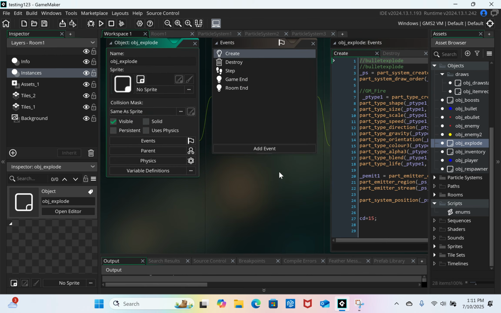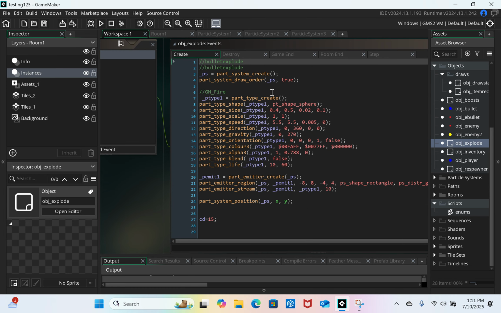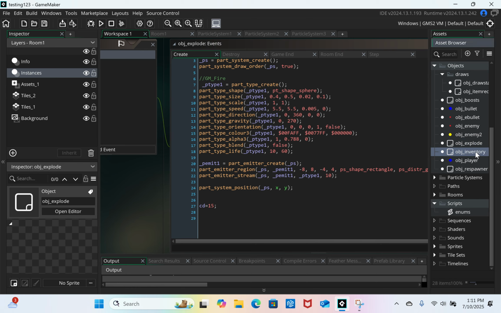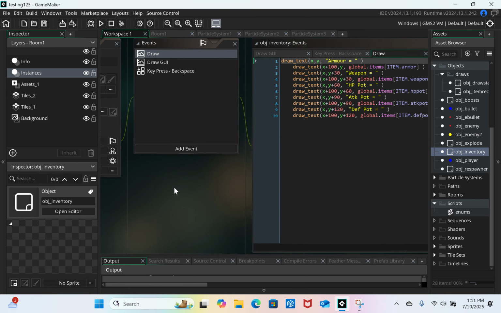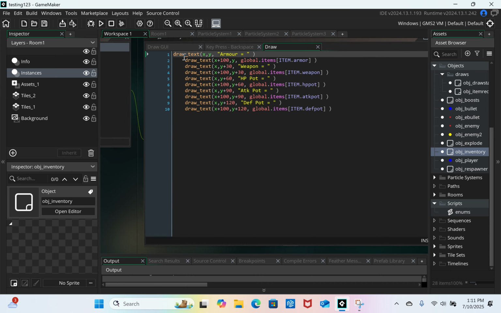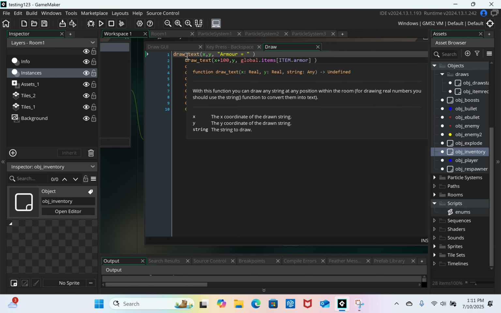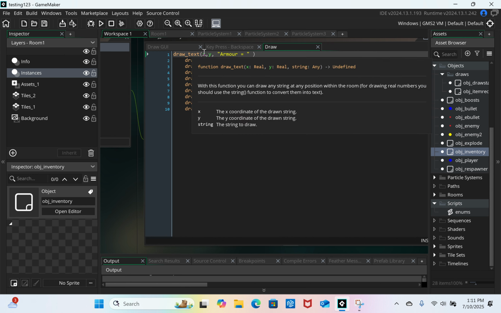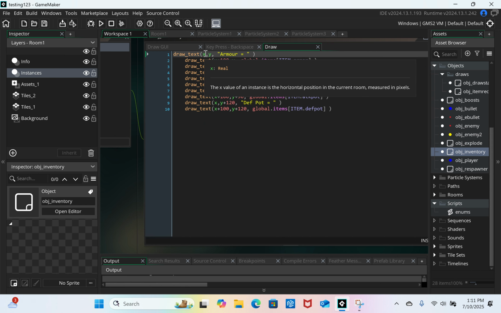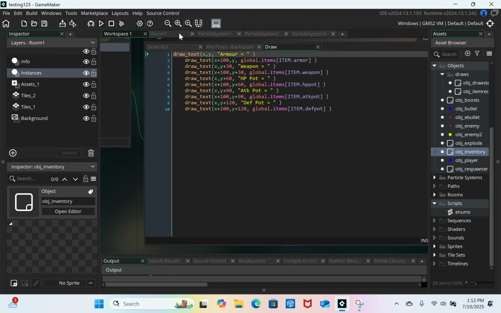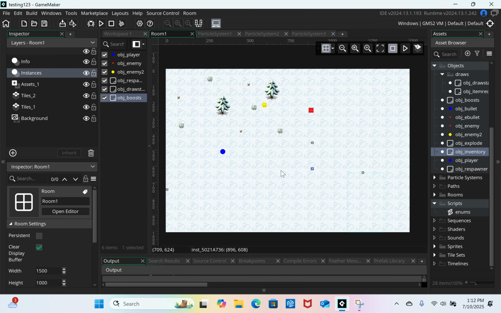And you notice we got an object explode. This is our particle system and our object inventory. This is just drawing to the screen. And remember, when you draw text, your X and Y coordinates, it's always going to want 3 things: X, Y, string. And you just play around with these numbers to get them to display where you want. I know for our particular room, it's drawing like here in the 600 areas. There's nothing here. So it's going to display nicely.